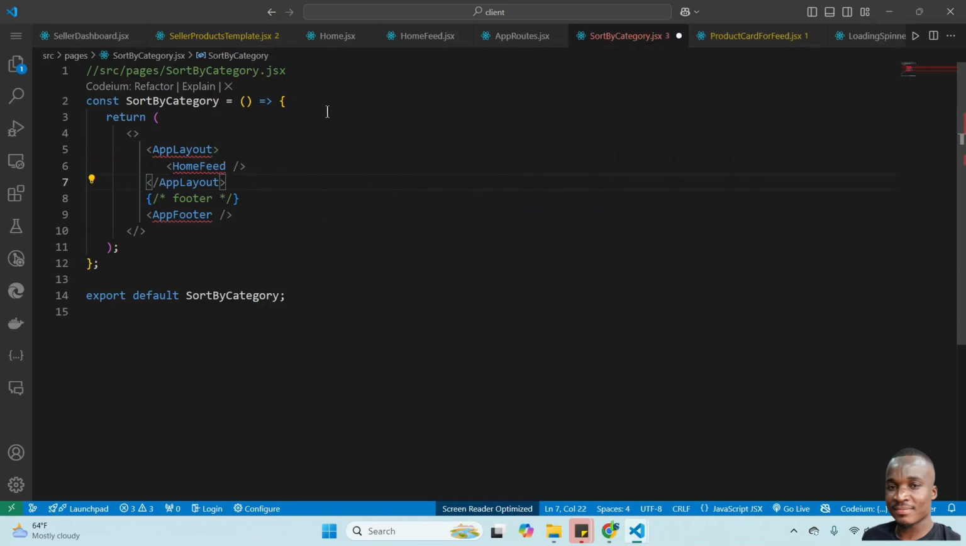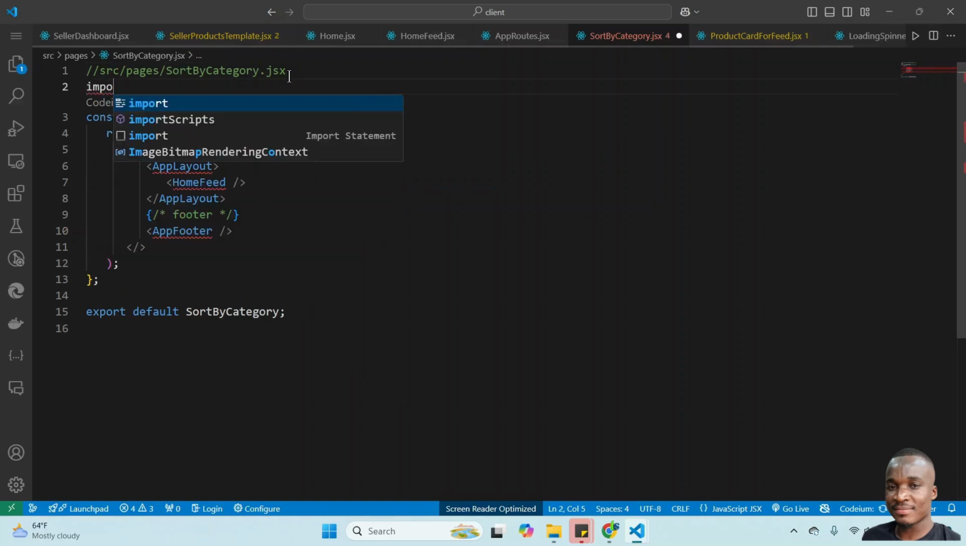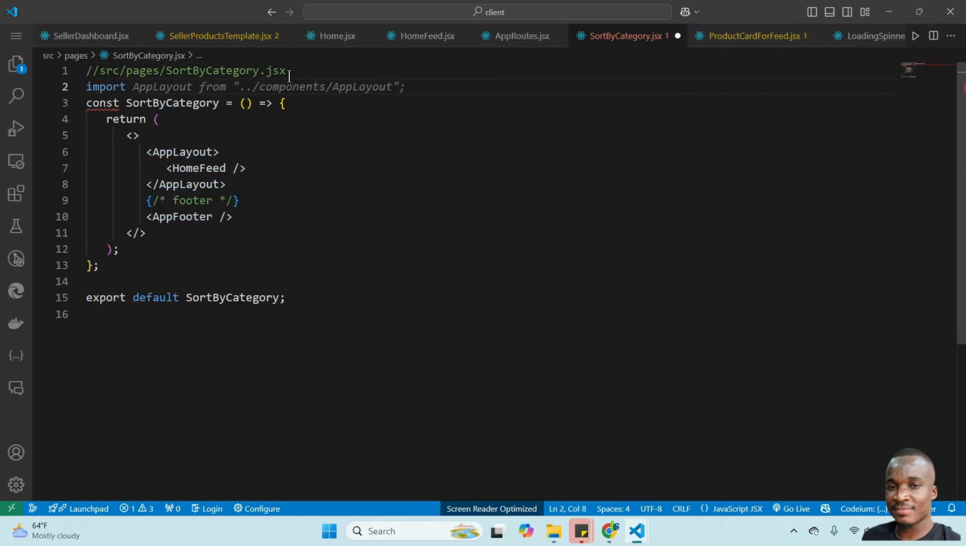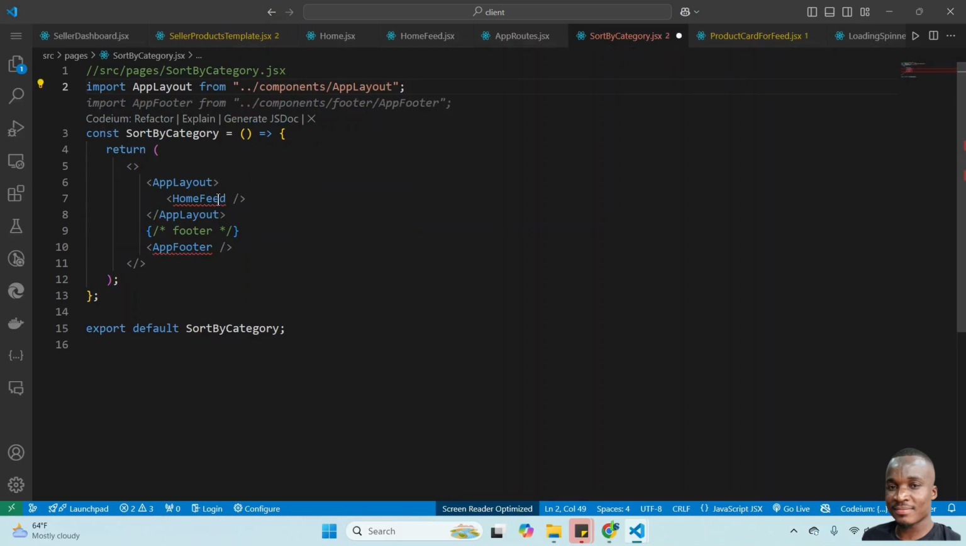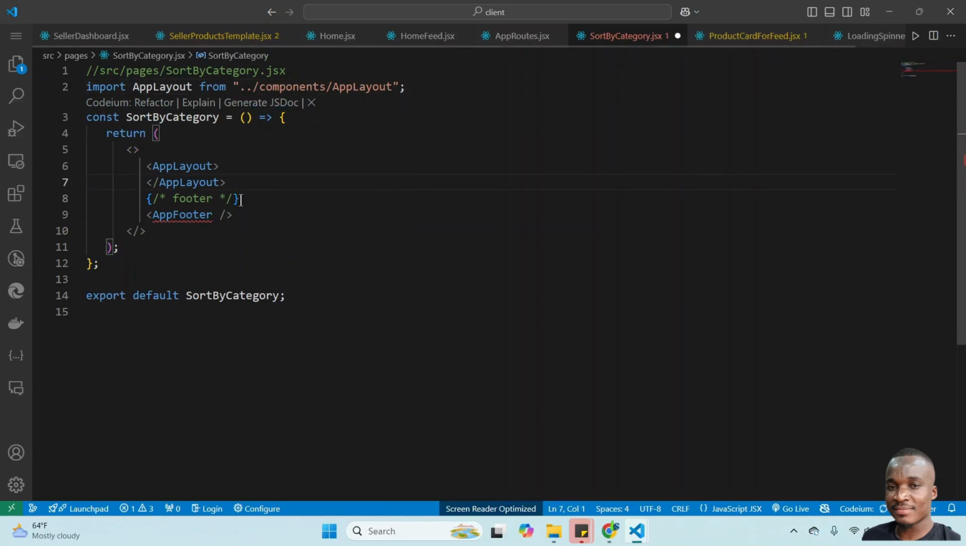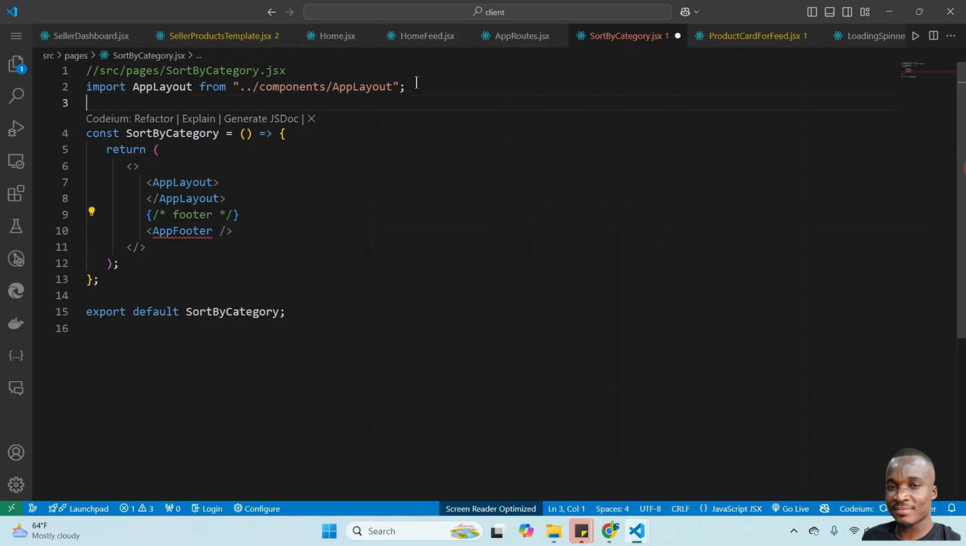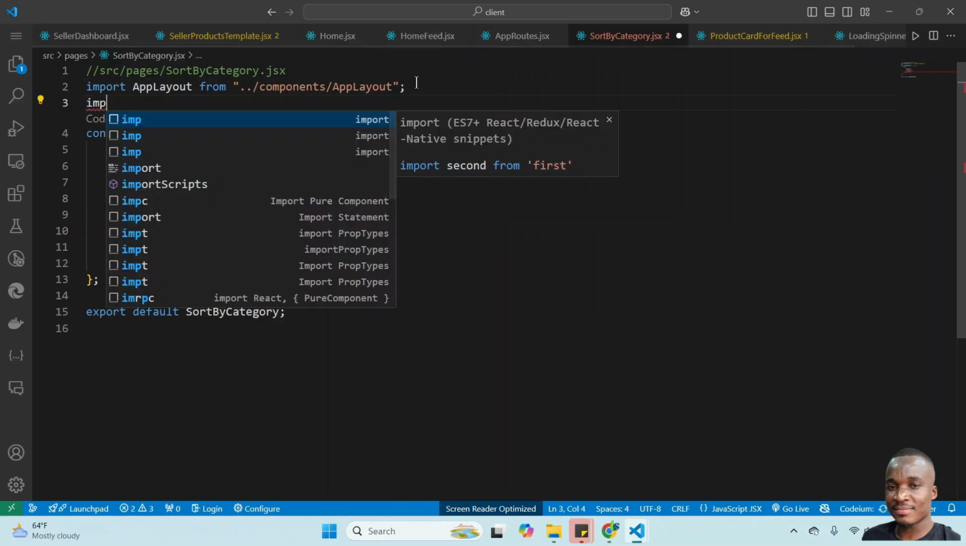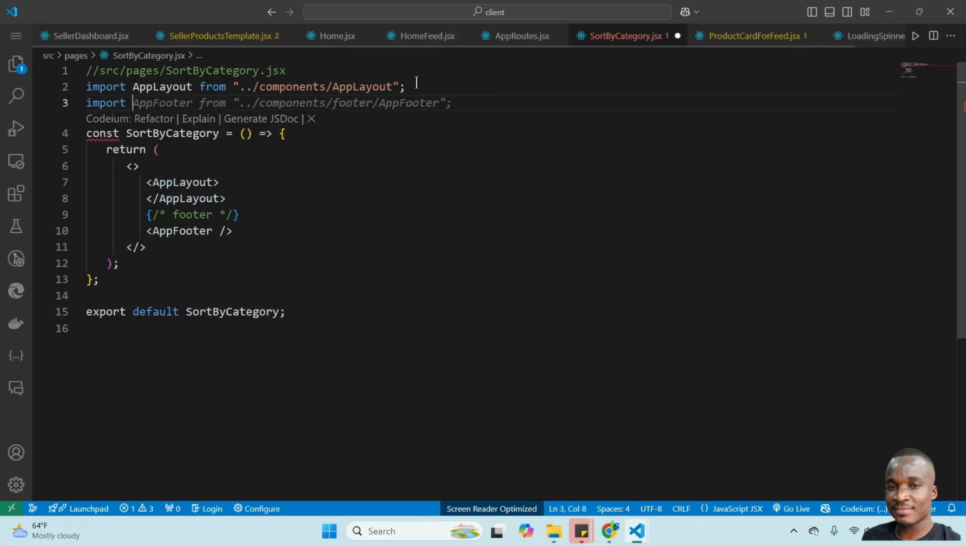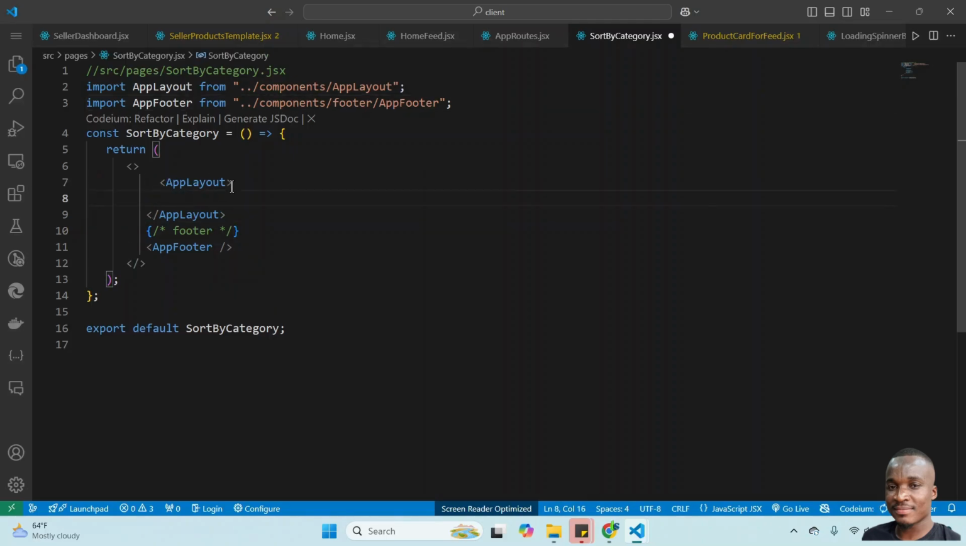App layout. Why is it not coming? Try to import it. Import app layout from component, and then we don't need this one. I'll also import the app footer. Import app footer from component. And now for the app layout, we can just add a div here.